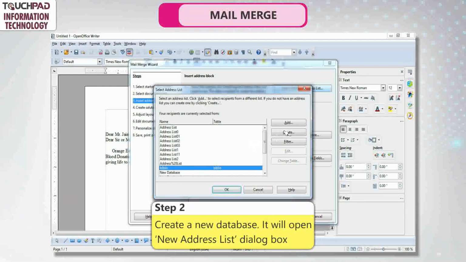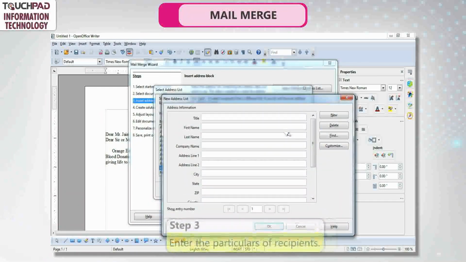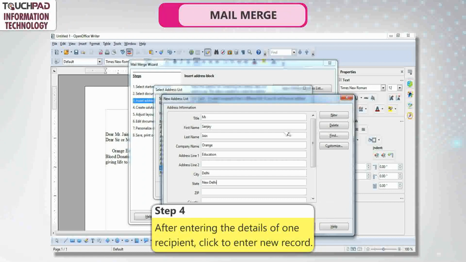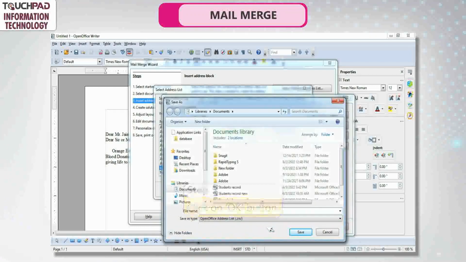This step helps in selecting and creating a database of addresses of target recipients. Step 2. Create a new database. It will open the New Address List dialog box. Step 3. Enter the particulars of recipients. Step 4. After entering the details of one recipient, click to enter a new record. Step 5. Click on OK button.